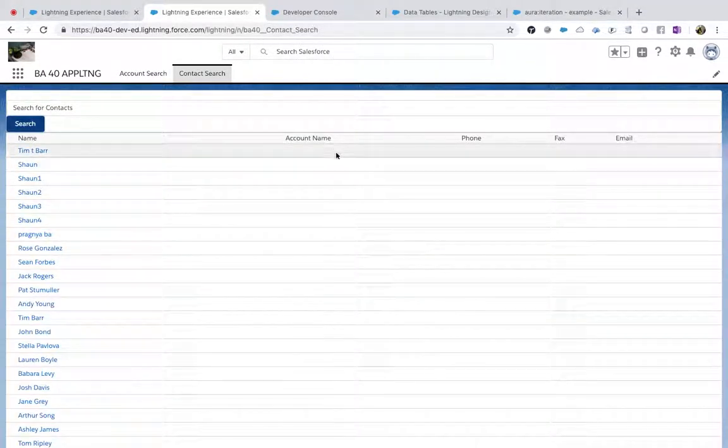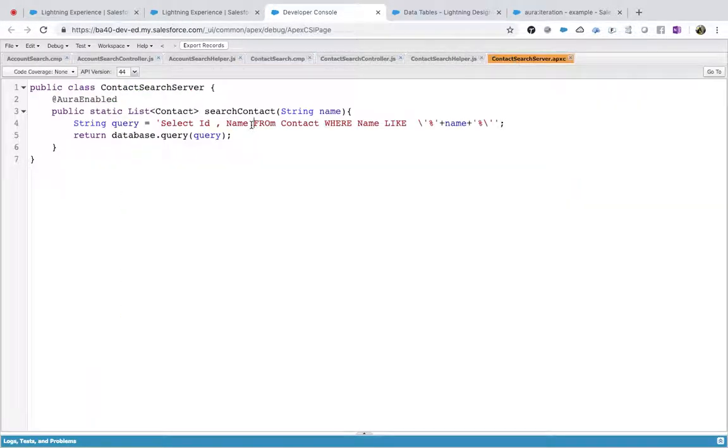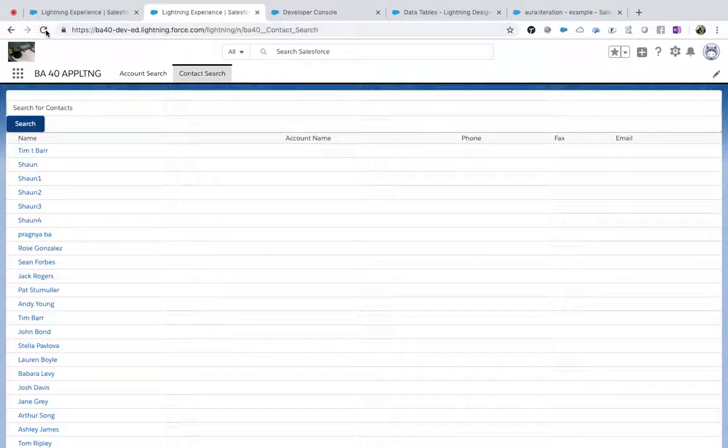You got your thing, but why is account name not coming? Account name is not coming because we didn't query it here. Let's say account.name, phone, email, fax. I queried all this, right? Now I queried everything.